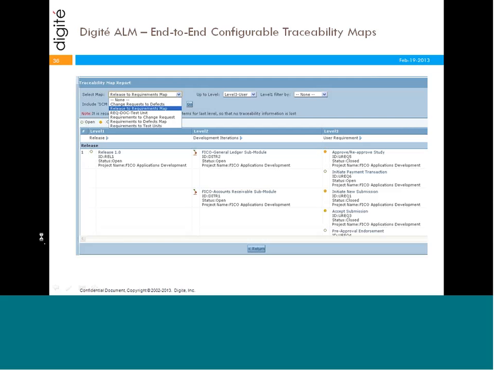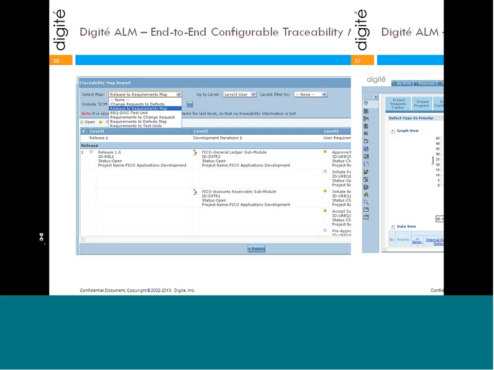So using the Digité traceability capability, you can set up flexible traceability maps which map to your own rules of how you want to track traceability. You can do positive traceability as well as negative traceability. So you can check things like what are the things that should be there versus what are the things that are missing, or things that are simply not there at this point in time. So you can look at both positive and negative views of traceability.